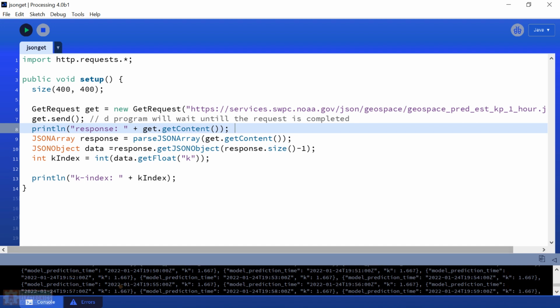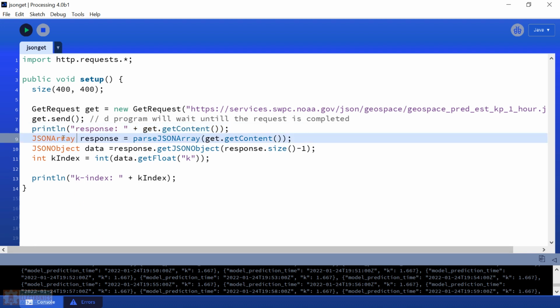Okay, so what we do first is we create another object called a JSON array. We name it response and we set it equal to this parse function. So it's parseJSONArray. And what we're doing is we're grabbing all the content. So this whole thing is getting passed into this parseJSONArray, and basically it allows us to organize this data into a JSON array. Okay, so we've got all this information in a JSON array.